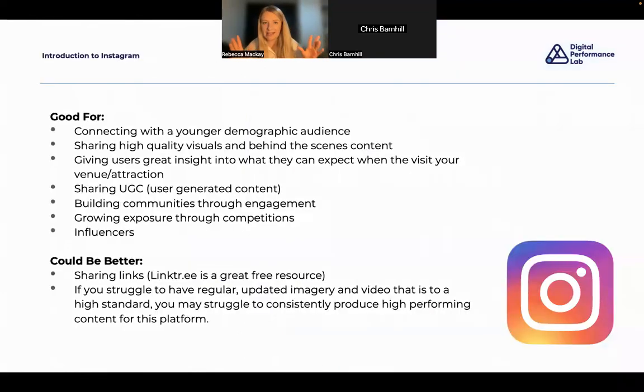So with that being said, what is Instagram good for? Instagram is great for connecting with a younger demographic audience. However, the current fastest growing audience on Instagram is actually males within, now I'm going to get the age wrong, but it's either within the age of 24 to 44 or 34 to 44. So around that age group anyway, is currently the fastest growing age group. So, no, sorry, 34 to 55 for males. So despite the fact that generally Instagram is a younger demographic, currently the fastest growing group is actually males of a slightly older age. So just bear that in mind and always keep up to date with what demographics are growing on what platforms, because that might change.